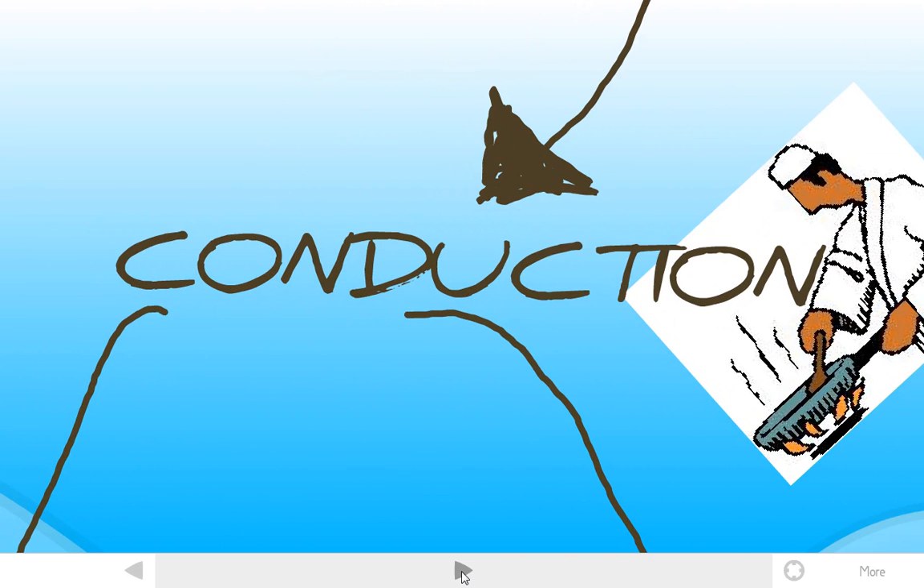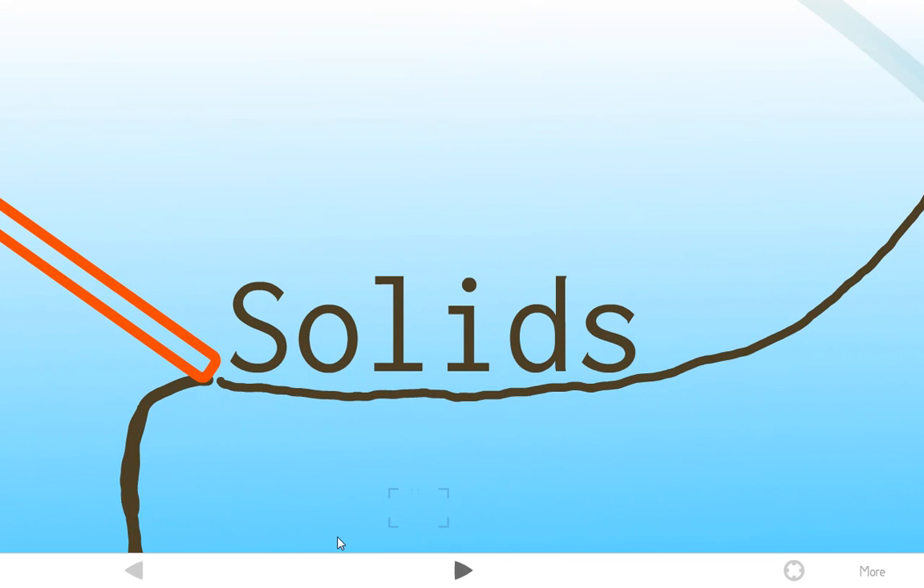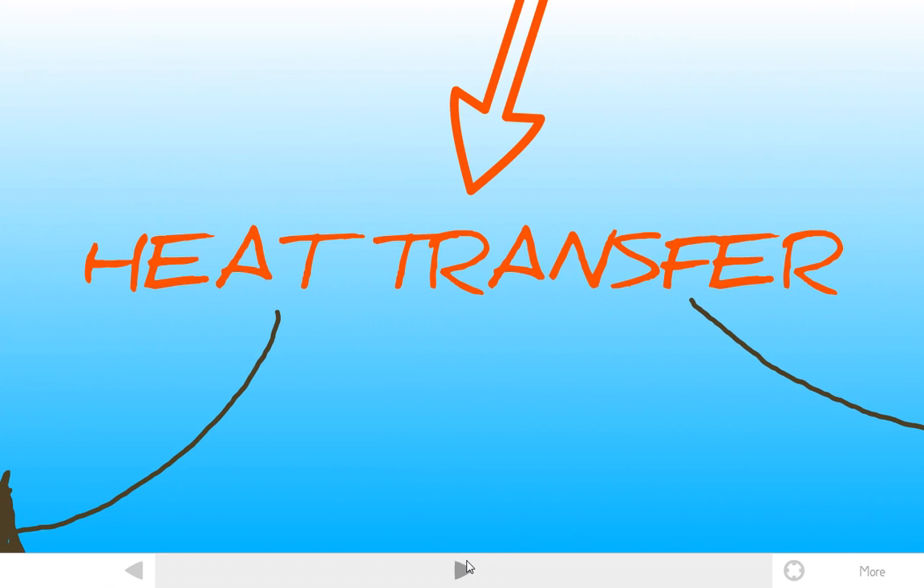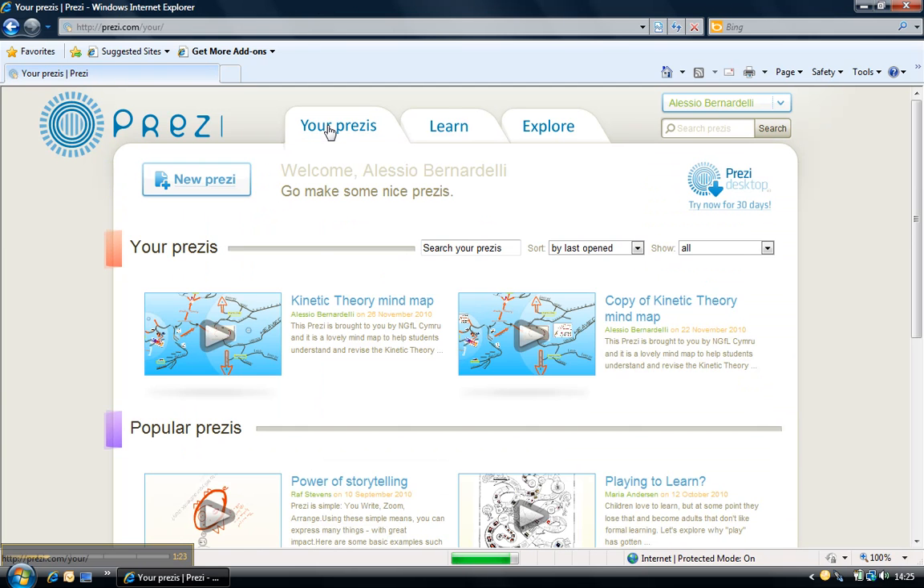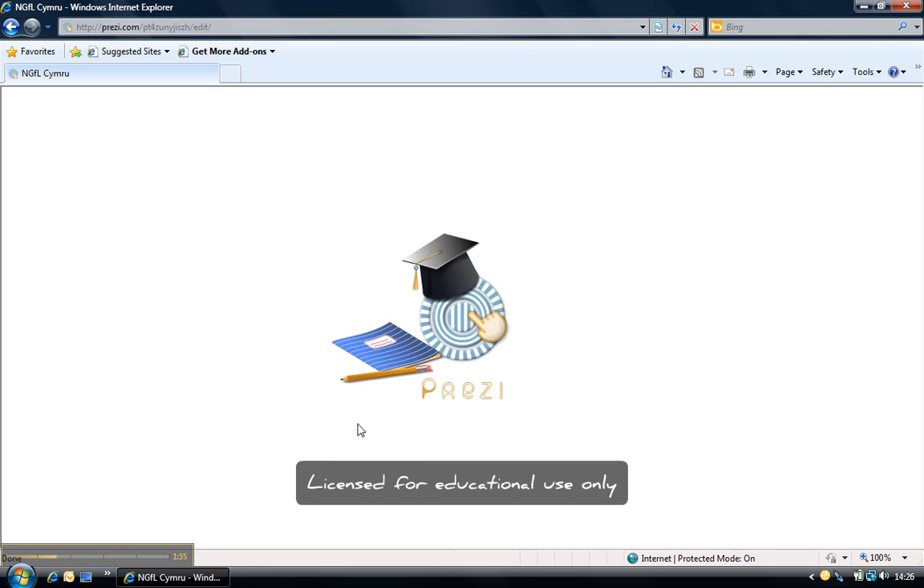And at any point you can zoom out and zoom back in, and if you want you can also go backward by clicking on this left arrow. But let's show you how to create your own Prezis. So if you go to your Prezi and then create a new Prezi by clicking on that button. We'll just call it NGFL Cymru. Then you can create the Prezi by clicking the button New Prezi.